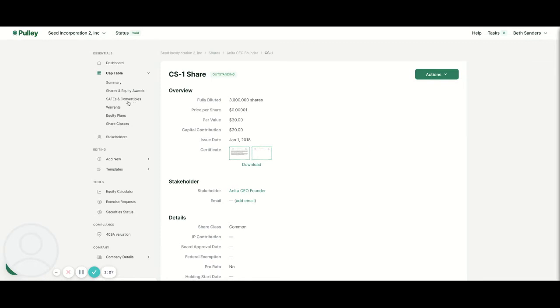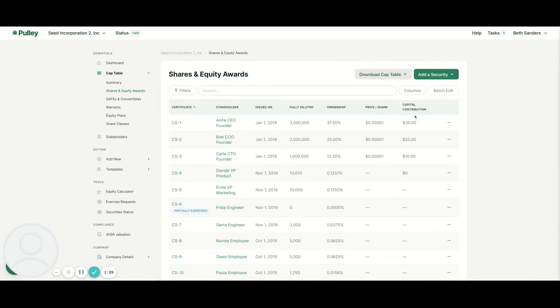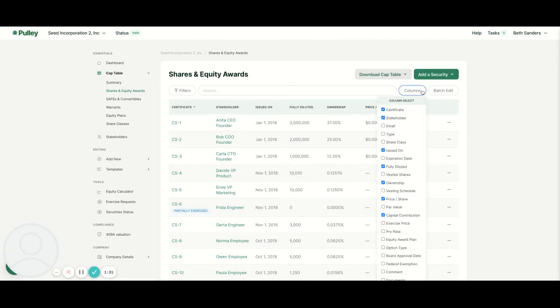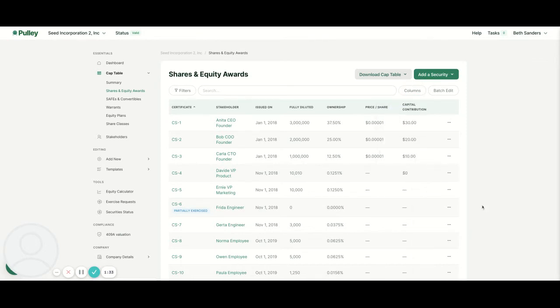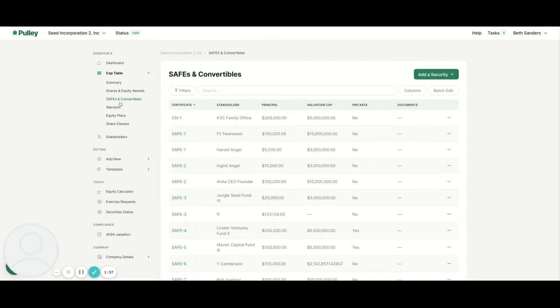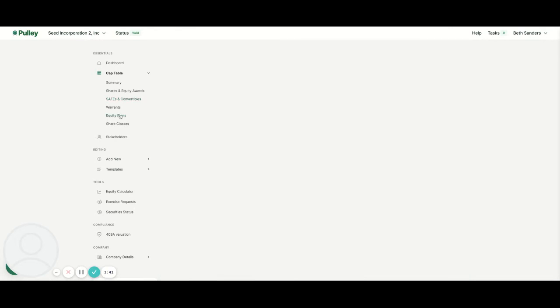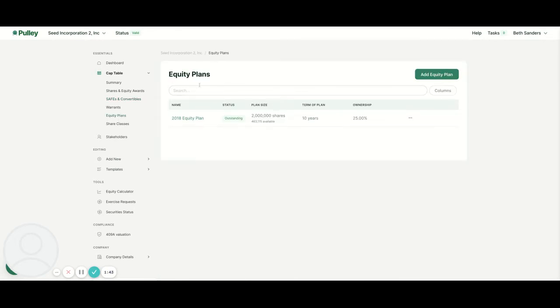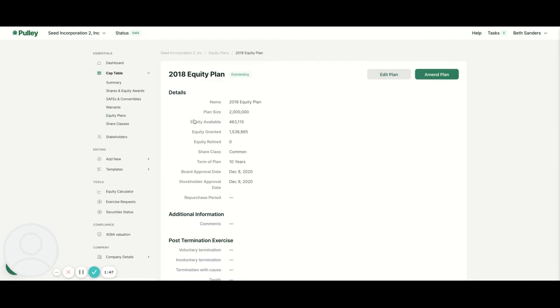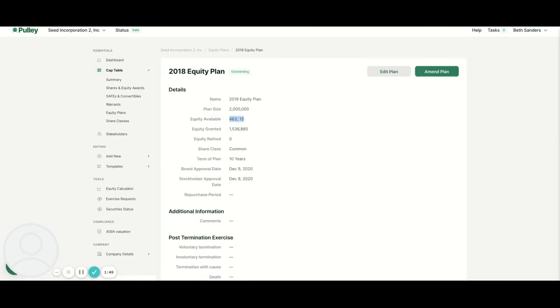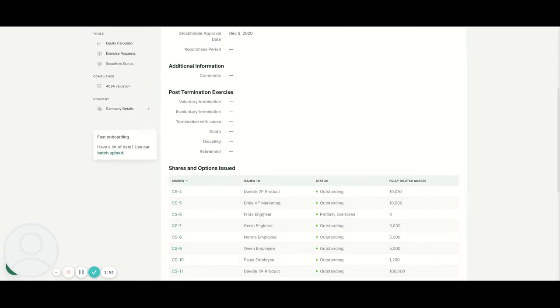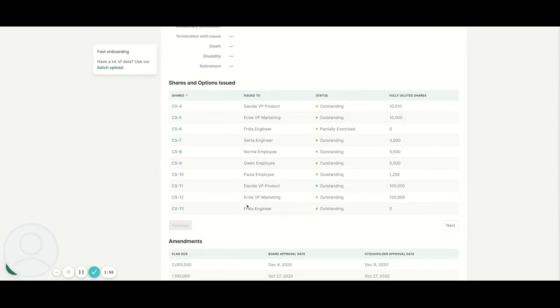So clicking around a bit, what we can see here is everyone's fully diluted shares. We add additional functionality so that you can decide what's the view of the table that you would like. You can also see everyone's safes and convertible notes if they've raised a seed round. And you can also see the equity plan for the company. So in this case, for Seed Incorporation, they have 2 million shares set aside in the equity plan. And clicking here, you can see how many shares are currently available, as well as how many have already been granted, as well as all the shares that have been granted out of the equity plan.